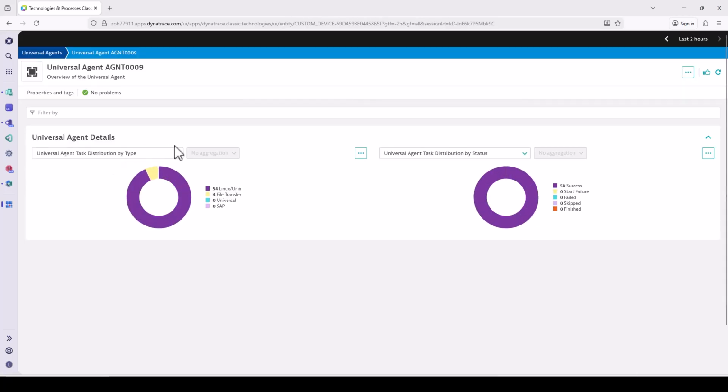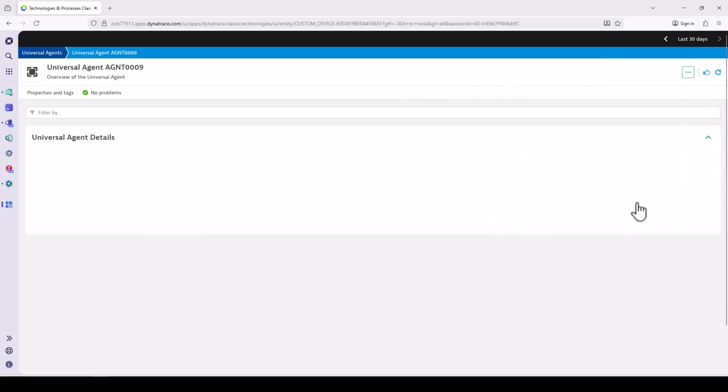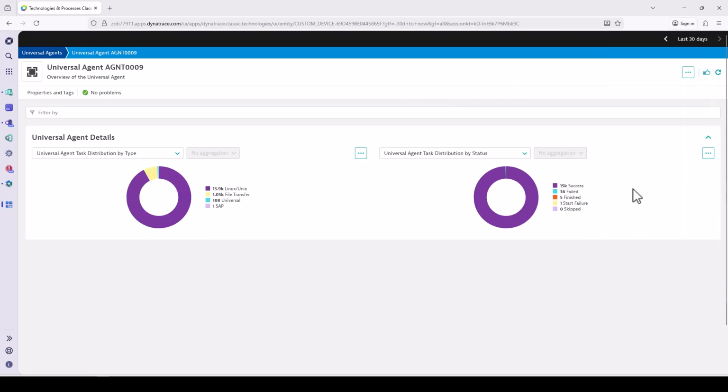You can also take a look at the universal agent that is here. There we can see the task types that have been run by this agent, and in which status they've finished. Once again, we can change the time frame and see that over the last 30 days, there have been over 15,000 tasks run.